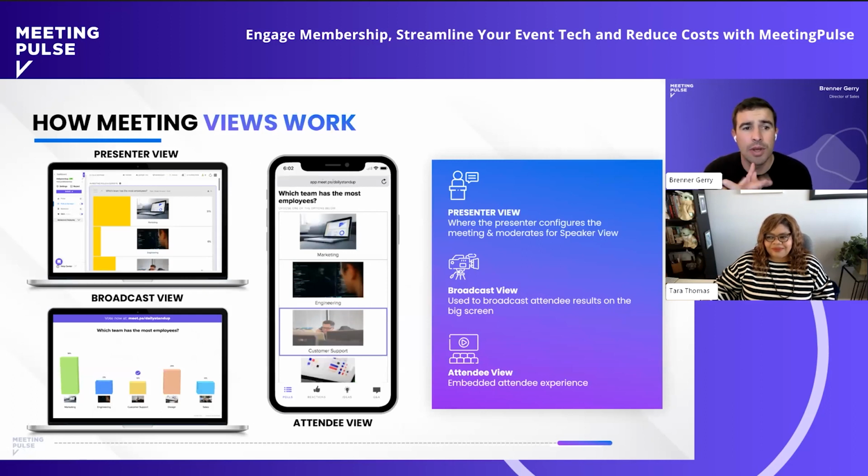And I alluded to this a little bit on the last one, but you can see we have multiple different views within the MeetingPulse functionality so that the presenter can see what they need to see. We can broadcast on the big screen for all the participants as well as with a QR code to let everybody join. And then over there on the right, you can see what the attendee sees.